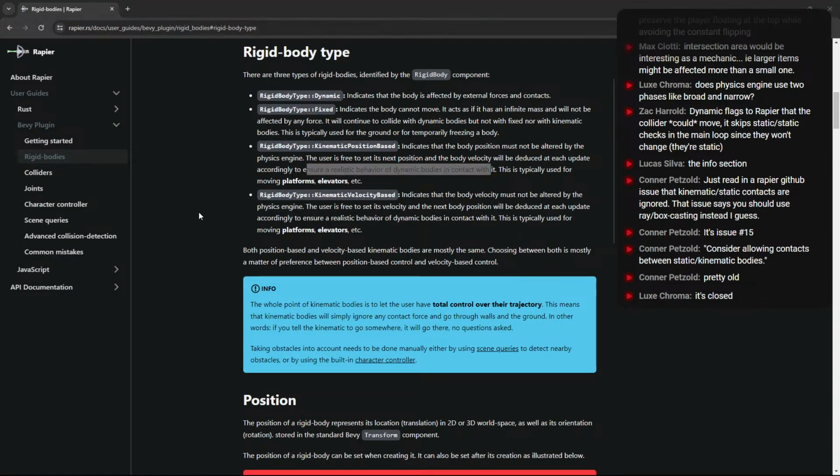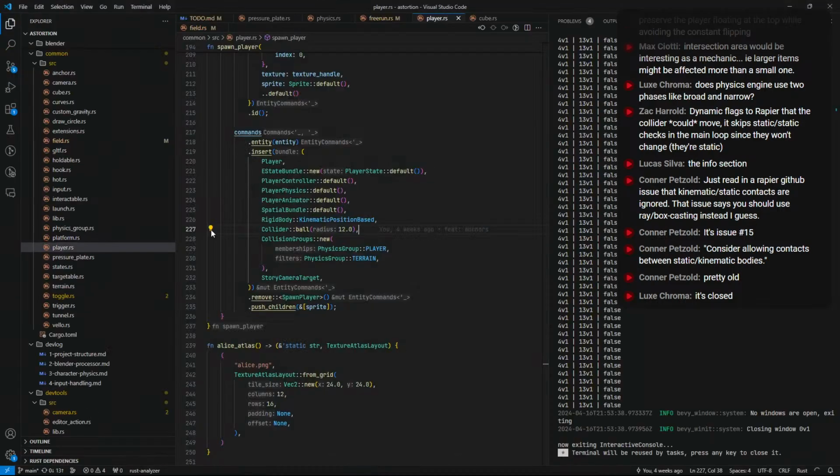Okay, but they did point out something interesting, right? Which is: do I even need this to be a collider? This could be a sensor. Wait, no, never mind, but this wouldn't change anything because it's based on the type of rigid body that we're using.